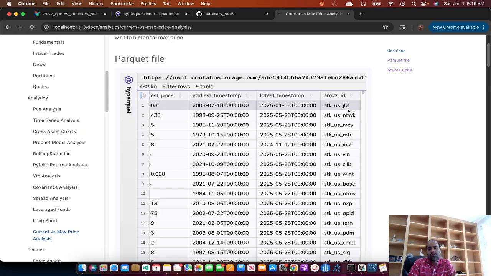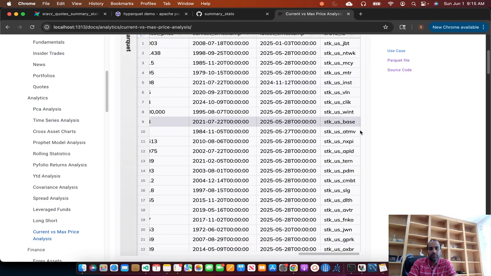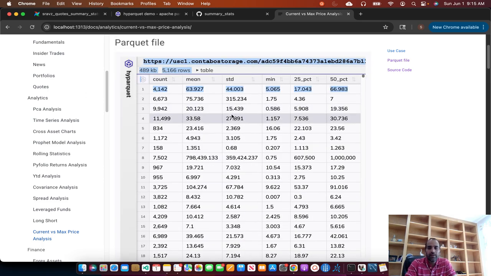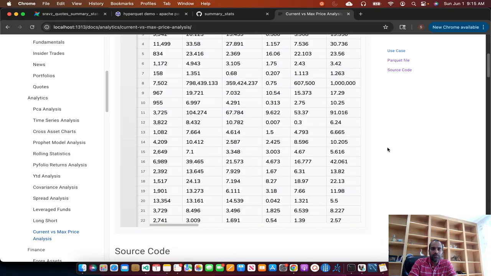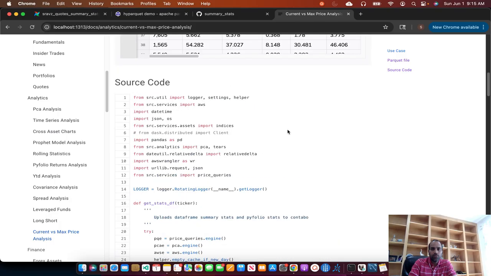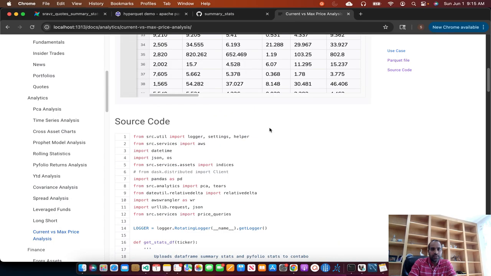I'll show the code for how I generated this. Using this data frame or this Parquet file, we can do further analysis. We can find out the biggest losers and see if they're at a buy point, and we can buy them. That's the Parquet file which I hosted in the documentation page, and this is the source code to generate the Parquet file. I have gone through this in the past.